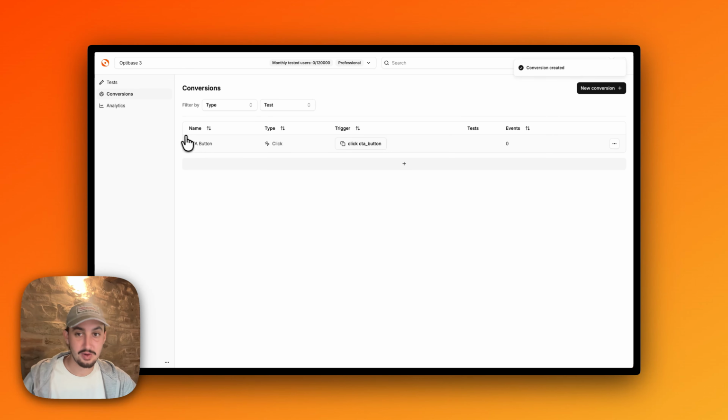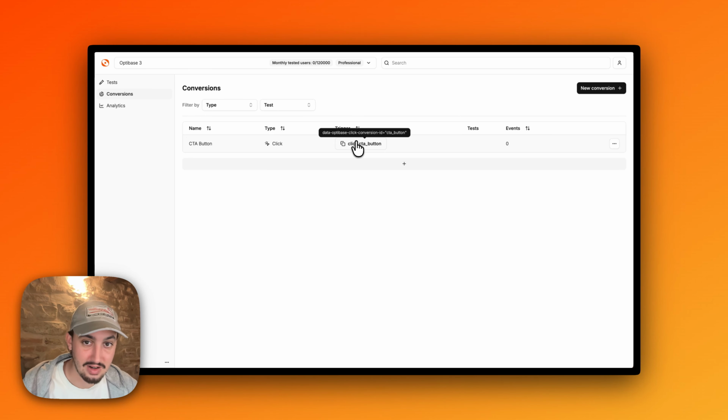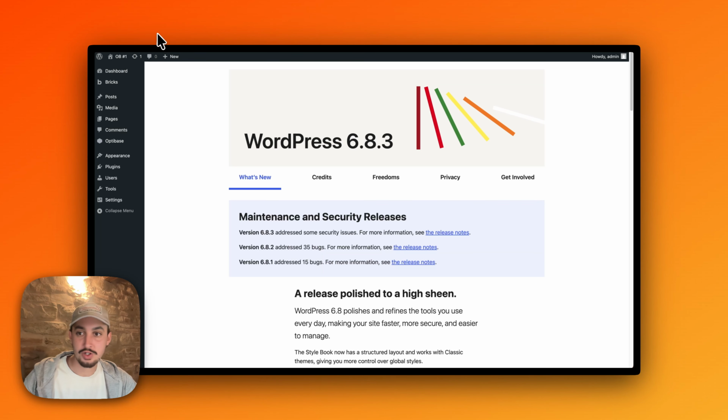Now, as we can see, it's been created. We have CTA button. The trigger is this right here, CTA button. So there's an attribute right here that we're going to want to remember, and that is data-optibase-click-conversion-id, and then the name, which is CTA button. So now I'm going to go on over to my WordPress site.